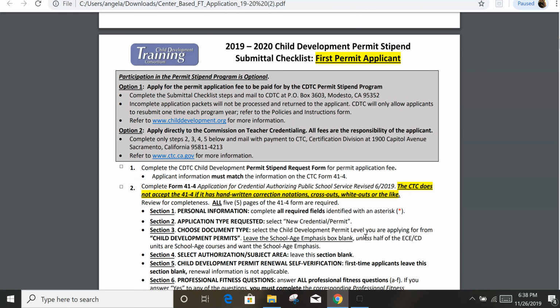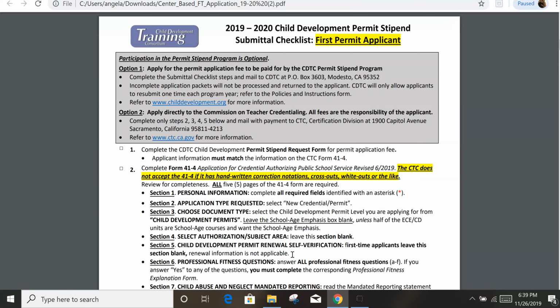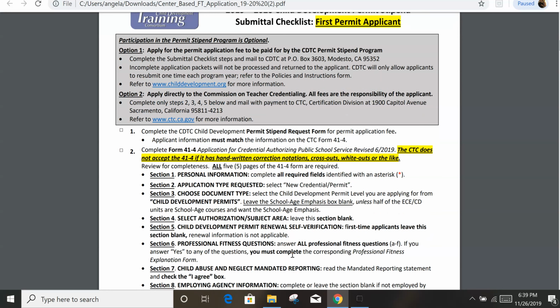The next page gives you the checklist of everything you need to submit when you mail in your packet. All the applications are here and they're all fillable PDFs. So you will just type in the box to fill out your information. No handwritten applications will be accepted. They all need to be typed.